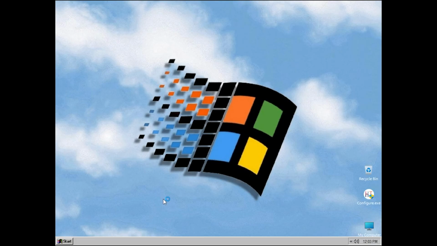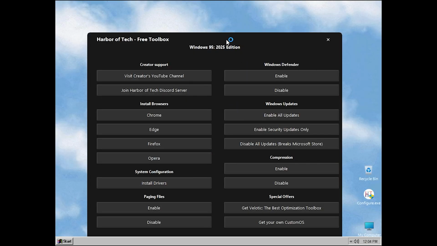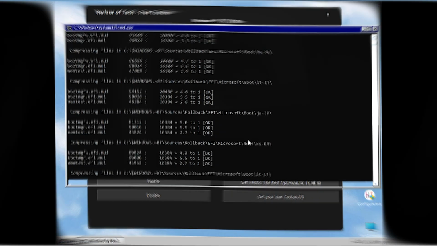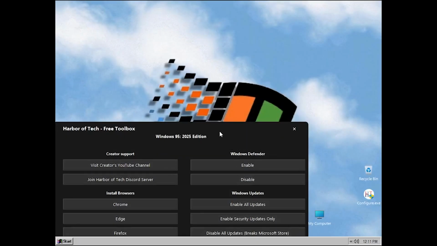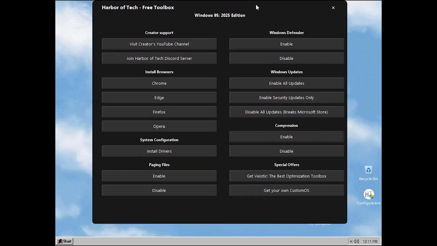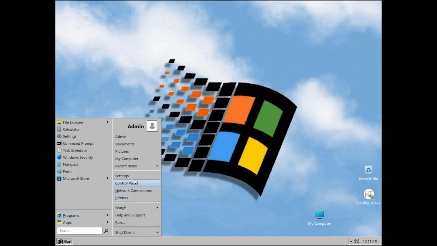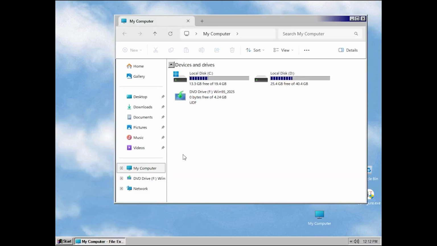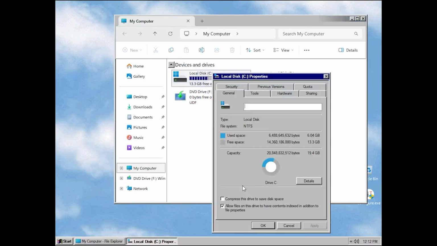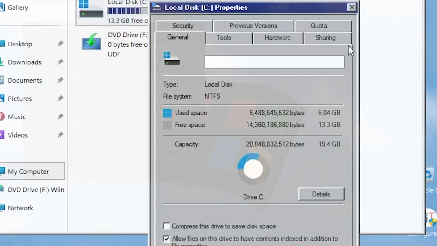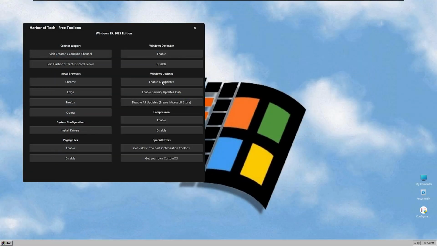Now open the configure file on your desktop. It is recommended to compress your drive, as this will save a lot of space without deleting any files or impacting performance. The compression process usually takes a few minutes to a couple of hours, but you can continue working normally while it runs. After compression, let's check the disk usage. It's only 6 GB, which is significantly less than what Windows 10 or 11 typically requires. This means you'll have plenty of space left for your files and applications, all while maintaining optimal performance.